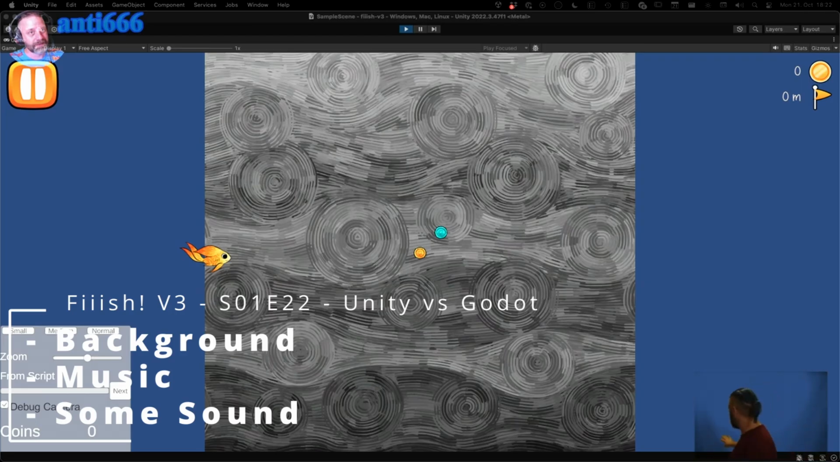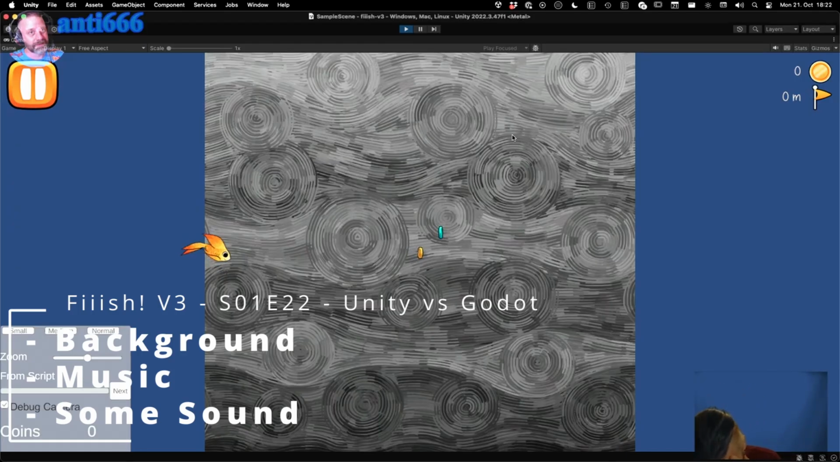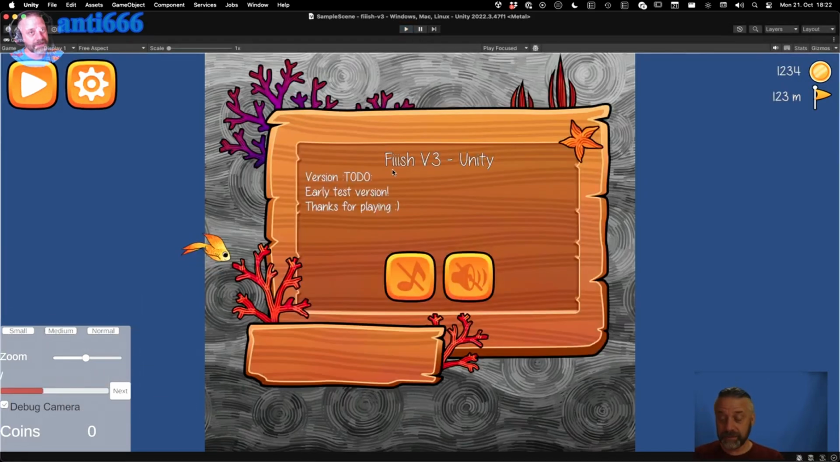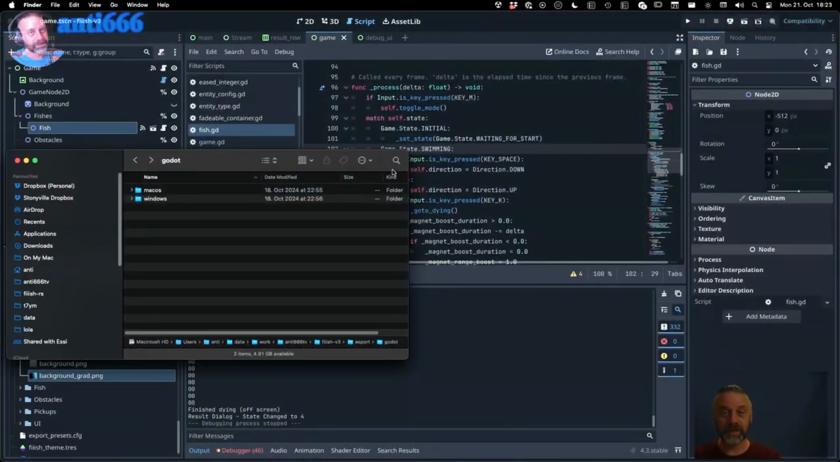I'm not sure what's wrong with this green screen. It used to be perfect. We're back in Unity, and I really don't want to do this. As you can see, the background is broken in Unity.